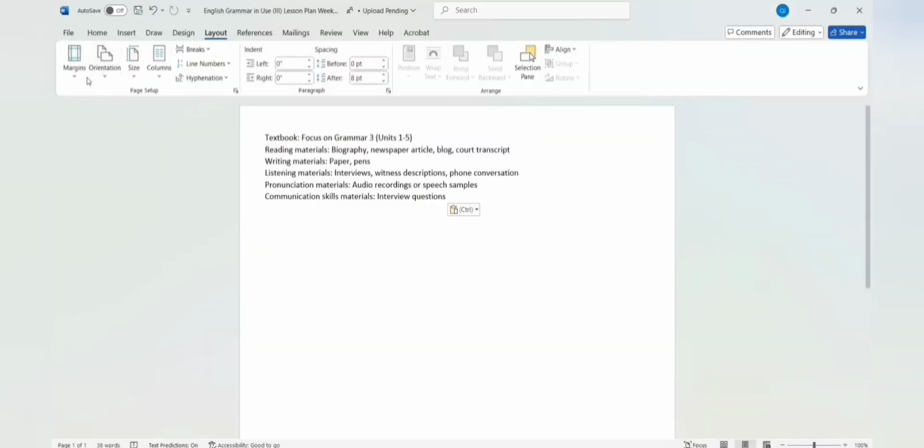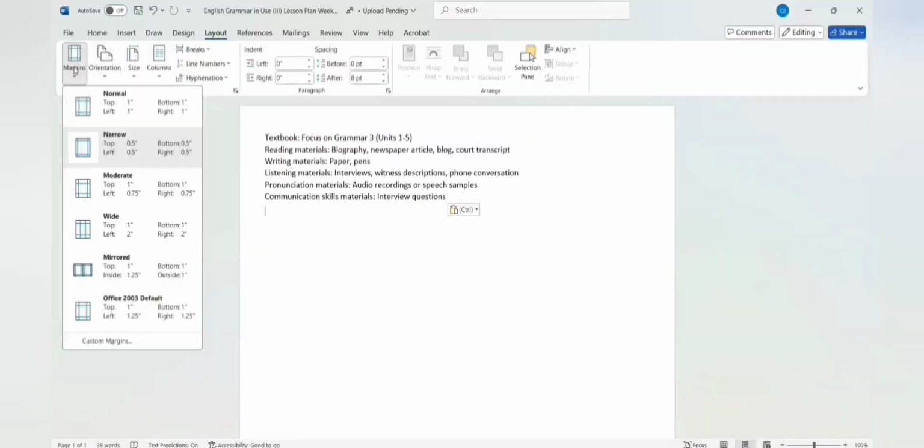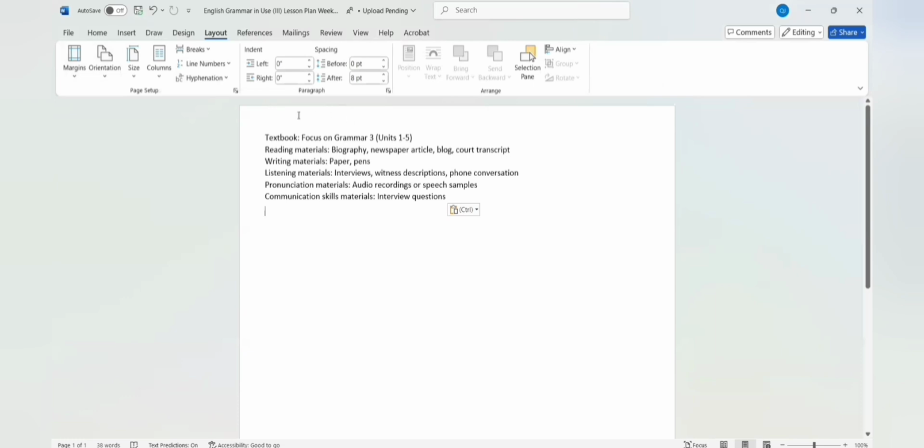Layout. In layout we have margins. Margin is the space on top, bottom, left and right of the document. You see this empty space where nothing is written. On the top empty space, nothing is written. On the side and on the bottom where nothing is written, it is called margins. We have left, right, top and bottom margins.